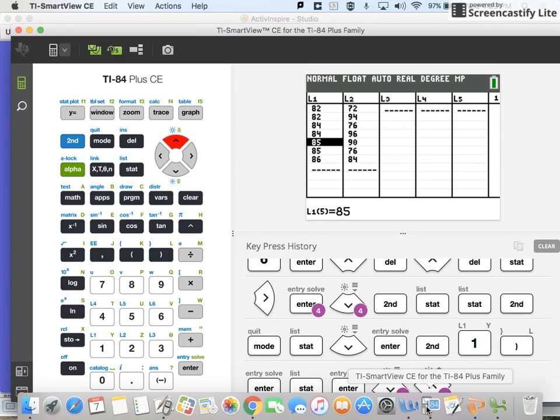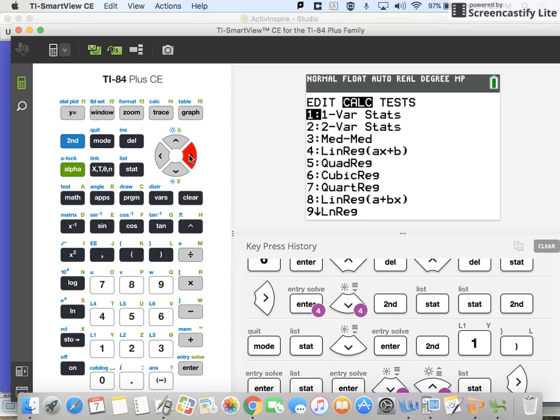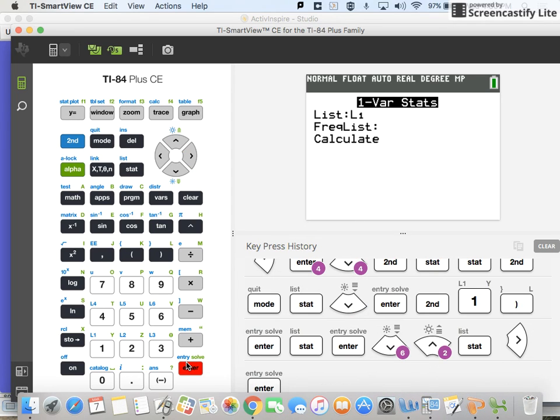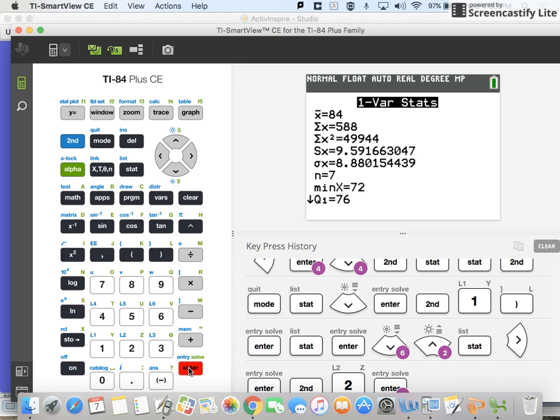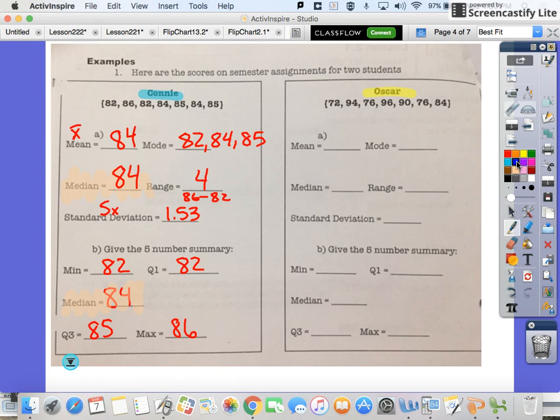So now let's do the same thing for Oscar. So we're going to go stat over to calc. Now this time we want list 2 because Oscar is in list 2. So right here on the 2 key above it in blue, it says L2. We're going to go second L2 to ask to use list 2. Enter, enter, enter. All right, so for Oscar, our average is still 84.